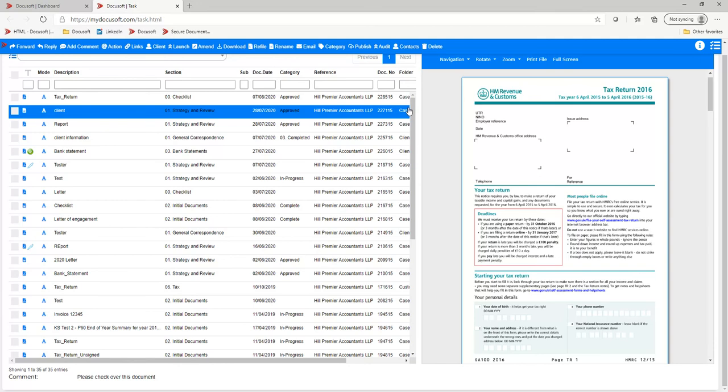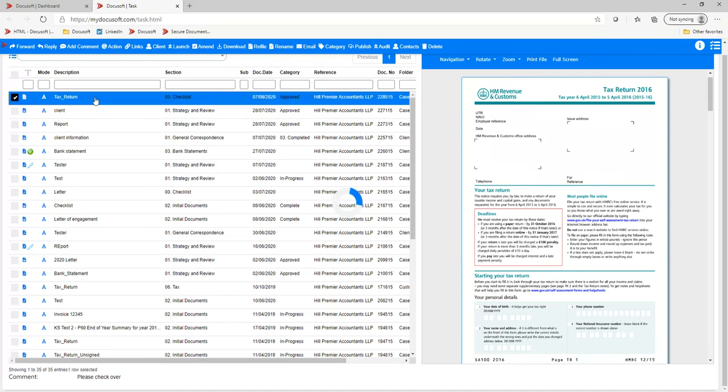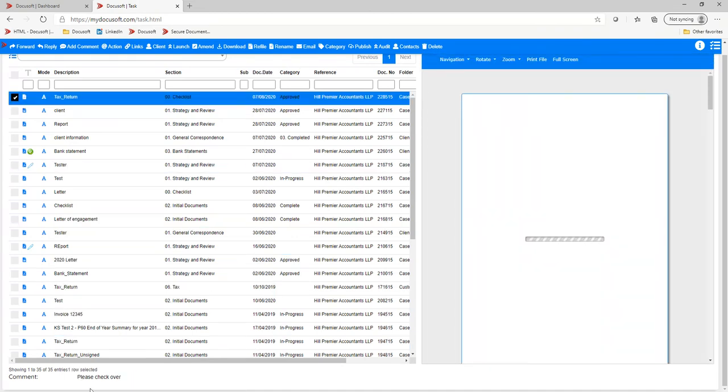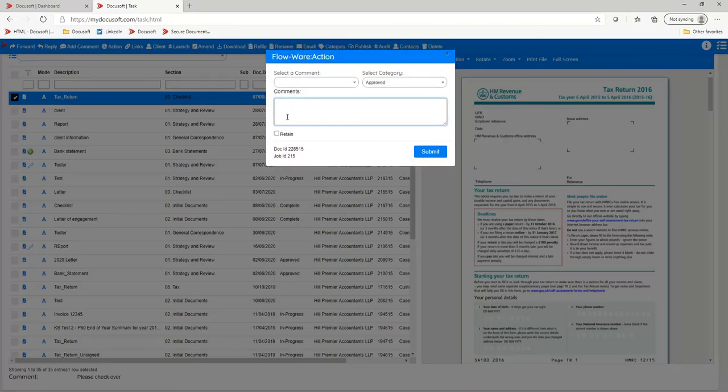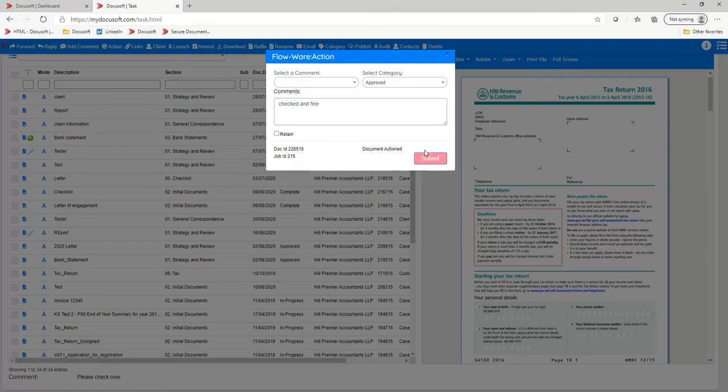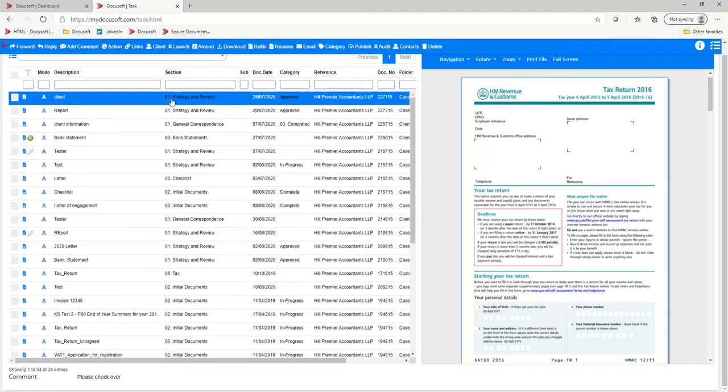At any point, this isn't moving the document. It's staying exactly where it was filed before. It's literally just a task against that document that's already filed. If I'm looking at this next one, again, this one says please check over on the comments. I could just action it now and say checked and fine, hit submit, and that disappears from my task tray.